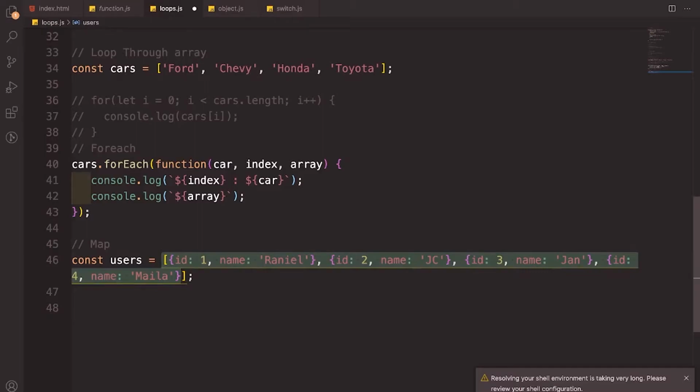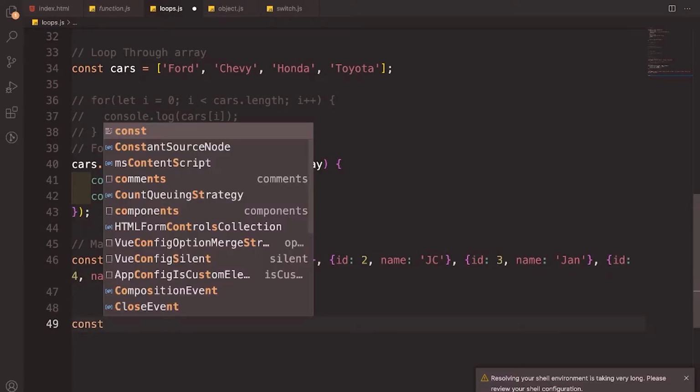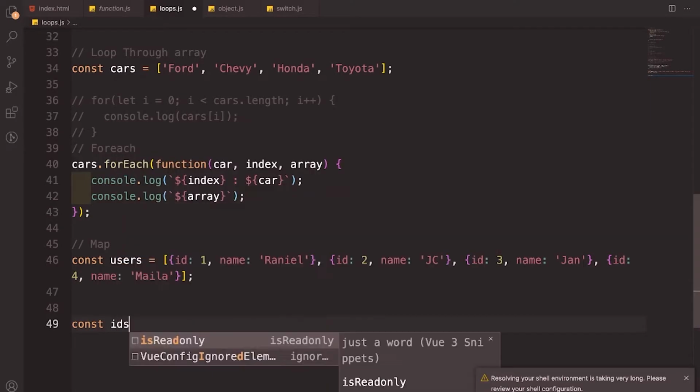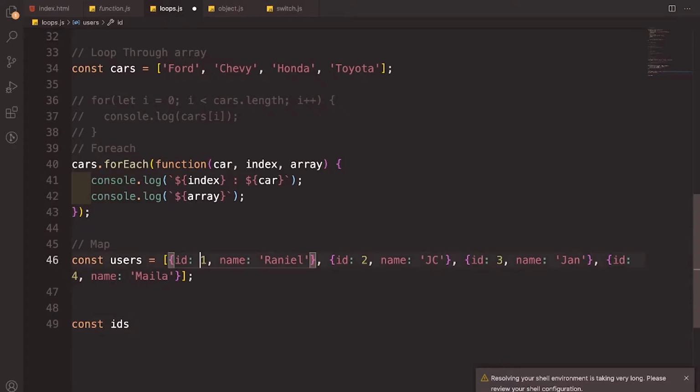So how do we loop through arrays using map? First, you need to declare a variable. We'll name it IDs because we want to get only the ID of each user. So IDs is equal to user, which is already an array containing objects. Okay, I hope that makes sense.